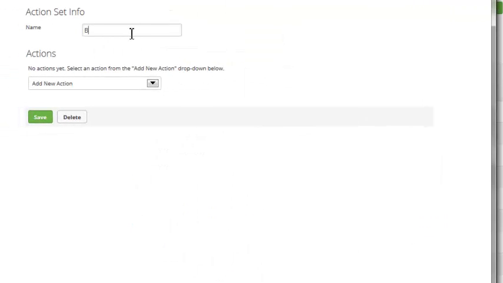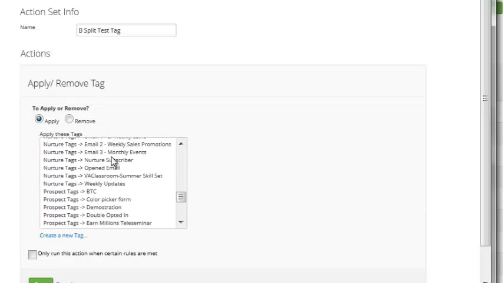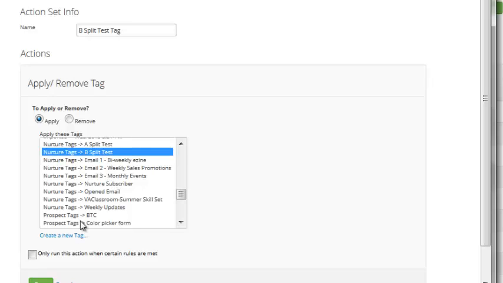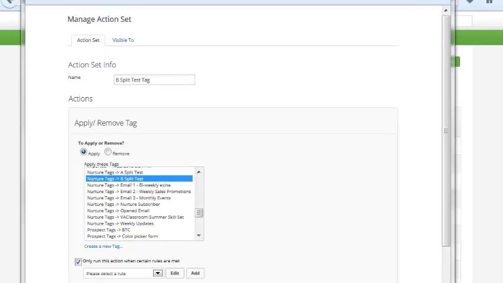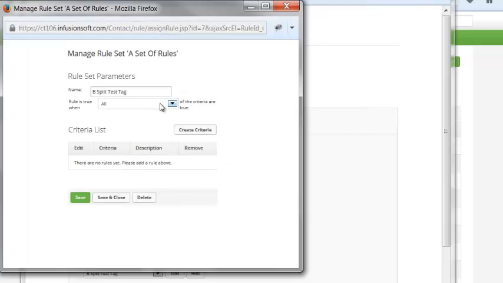And we'll call this one B split test tag. We're going to apply the tag. We'll come down here and select our B split test. And again, we're going to only run this action when certain rules are met. And we're going to create the actions for the B, D, F, and on. So we click Add, and we'll call this B split test tag, and we'll create it. Again, we want to make sure this says any and not all.